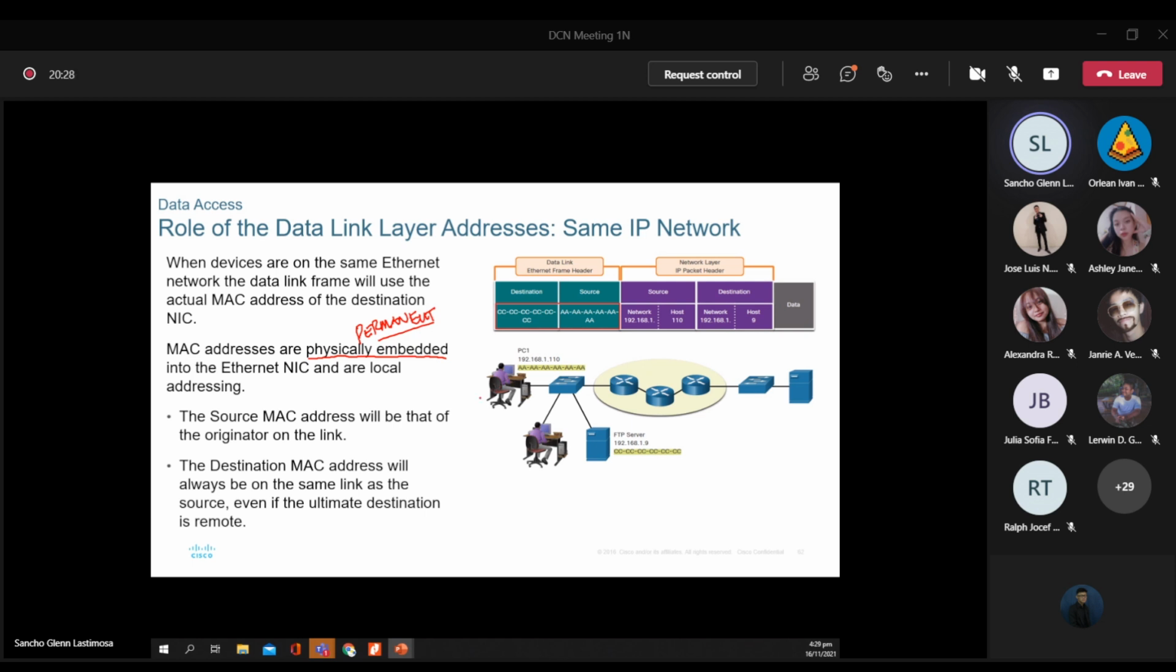Ngayon, dahil they are the same network, the same IP network, hindi na siya lalabas kay router, titingnan na lang ni switch ang kanyang CAM table at makikita niya dyan anong port niya palalabasin. Okay. So, yung all C and all A, yun ang kanyang source and destination MAC addresses. Okay.